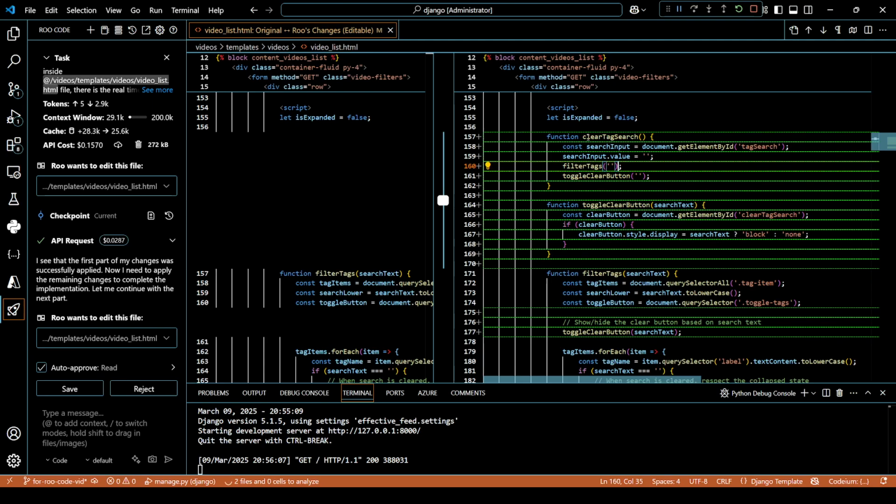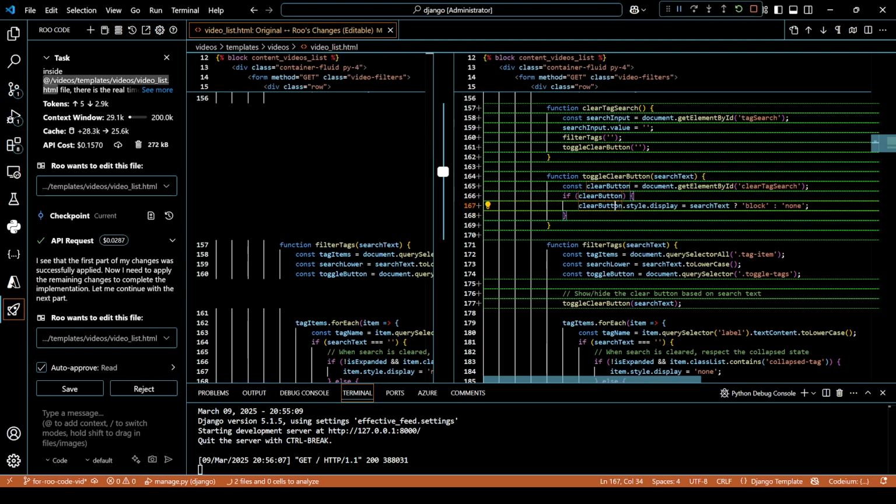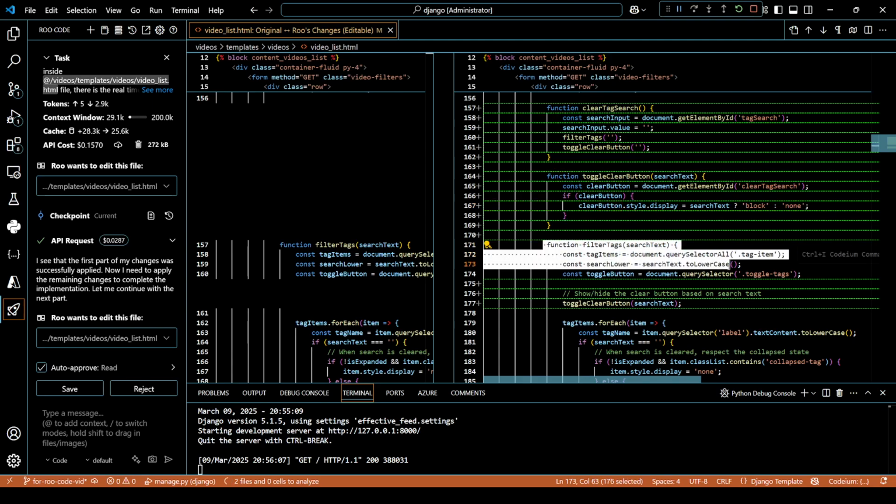Okay, this is the clear tag search function, and it finds the input box of the search tag. It clears everything there and calls two functions: the toggle clear button, which is this one, and the second one is the filter tags, which was already present.